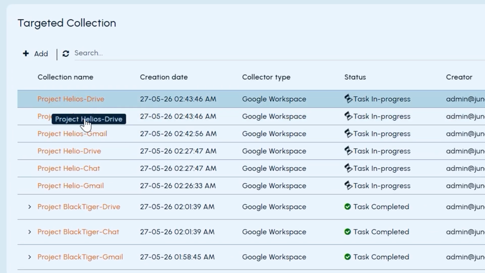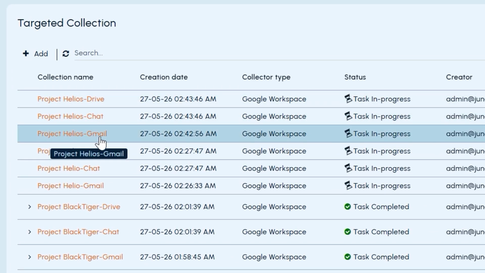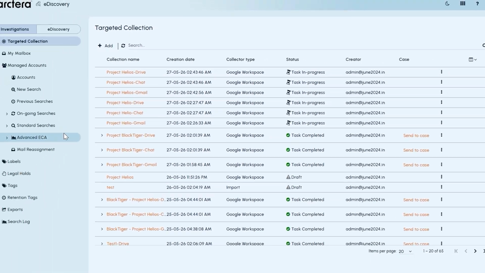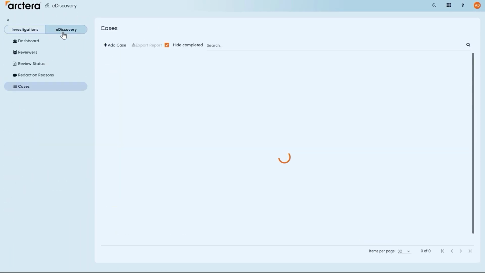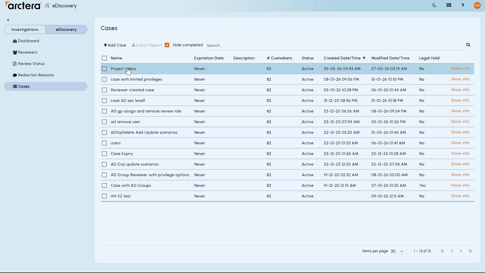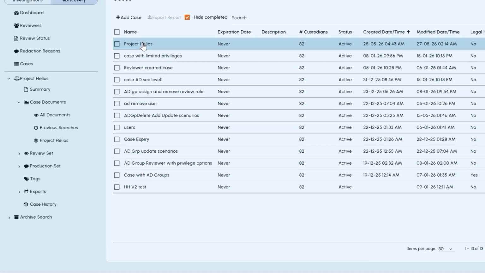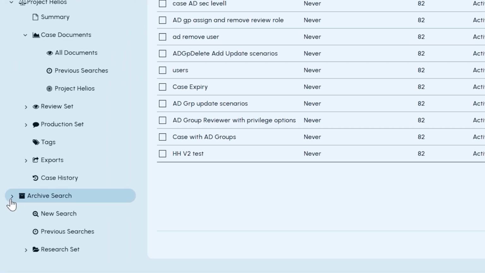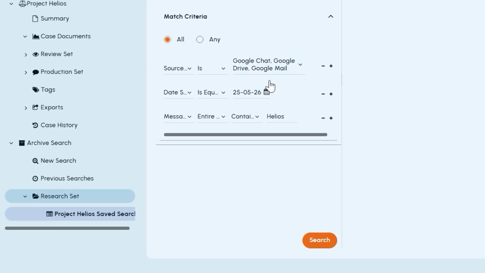Once you click on complete, 3 tasks are initiated, one each for Drive, Chat, and Gmail. This takes some time to query and bring the data. So I've already performed that operation and I've already got the data. So I'll go to eDiscovery, I'll go to the case where the collected data can be found.